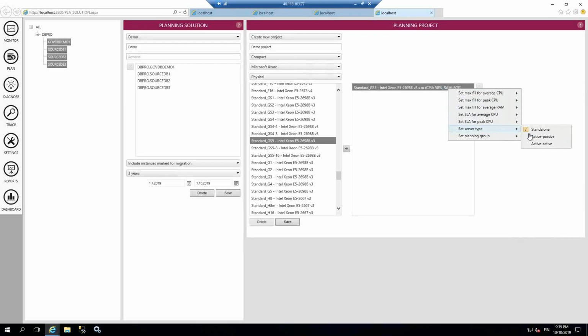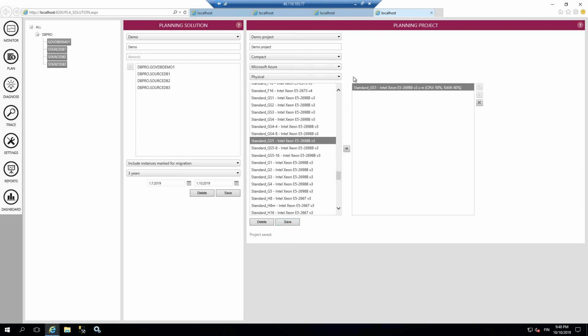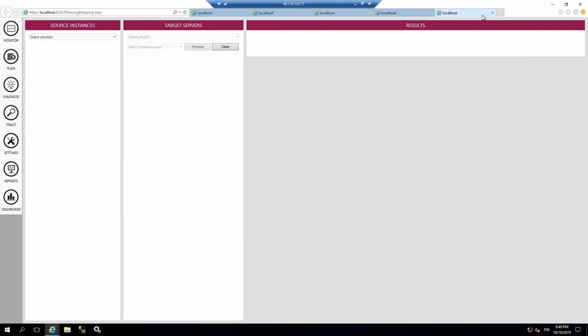And then I can set like server type, is it active, passive, standalone, FCI setup, and if there is a planning group. Well, I'm not going to create any type of planning group there because we can have different kind of planning groups. That's also important in capacity planning. So you can say these are test, this is development, these servers are for products, and this is 2008, 2016, 2019, so on. And now I'm good to go. I save this. And now we go to actual planning mapping.